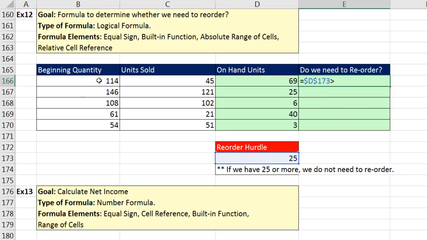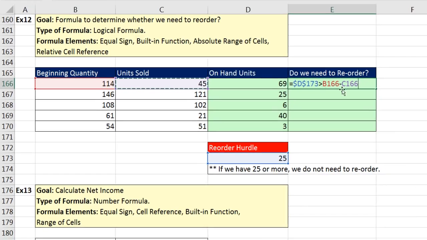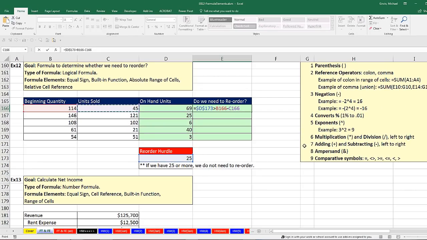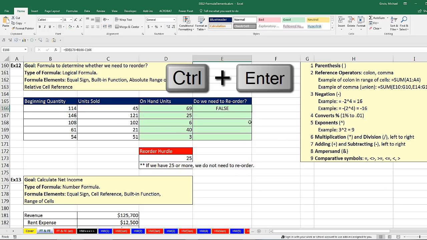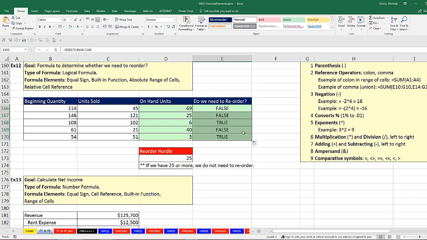So I'm going to create the formula again, beginning quantity, and then the math operator minus, and click on units sold. Now, if Excel calculated this left to right, it would get the wrong answer. But we're going to enter this, and then we're going to watch step by step how Excel calculates it. And of course, it'll calculate the subtraction before the comparative operator, just as we see over in this list. Subtraction comes before the comparative operator. Now I'm going to Control Enter, double click and send it down. And sure enough, I can see I got the 2 trues for reorder here.